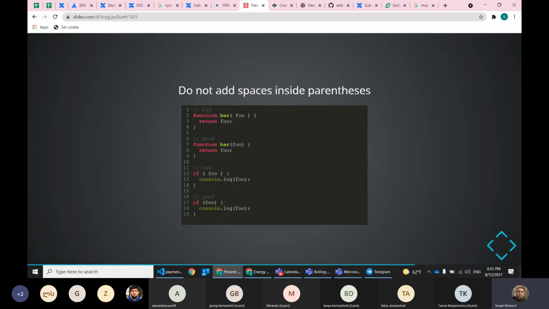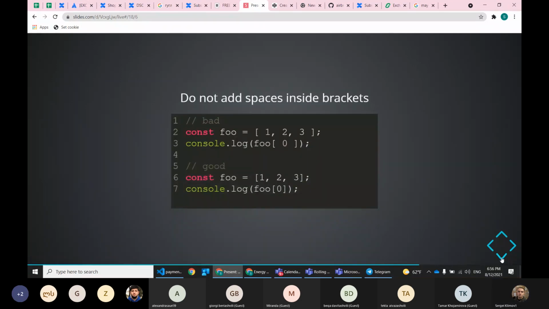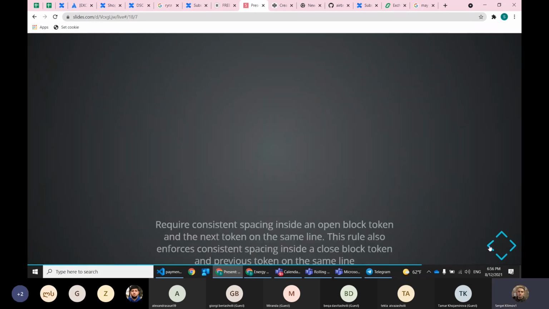Let's continue. Another good recommendation is to not add spaces inside parentheses. Example. Let's continue. Also, it's good to not add spaces inside brackets. So like this, and like this.